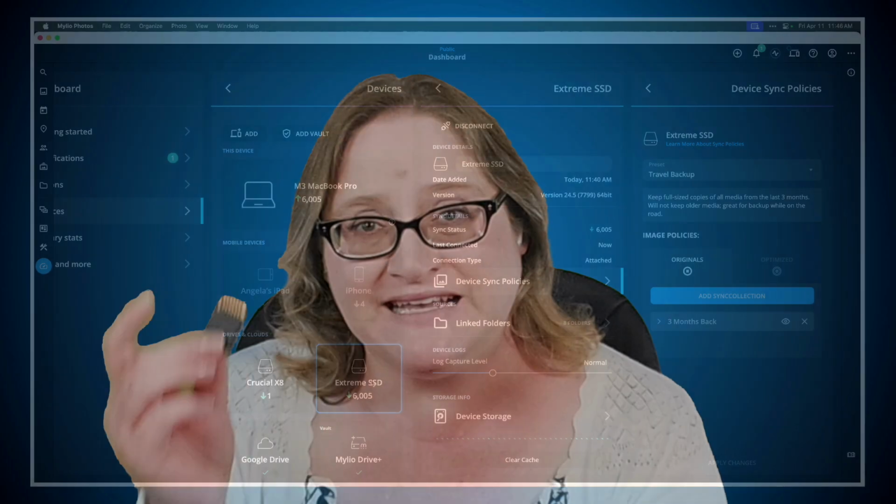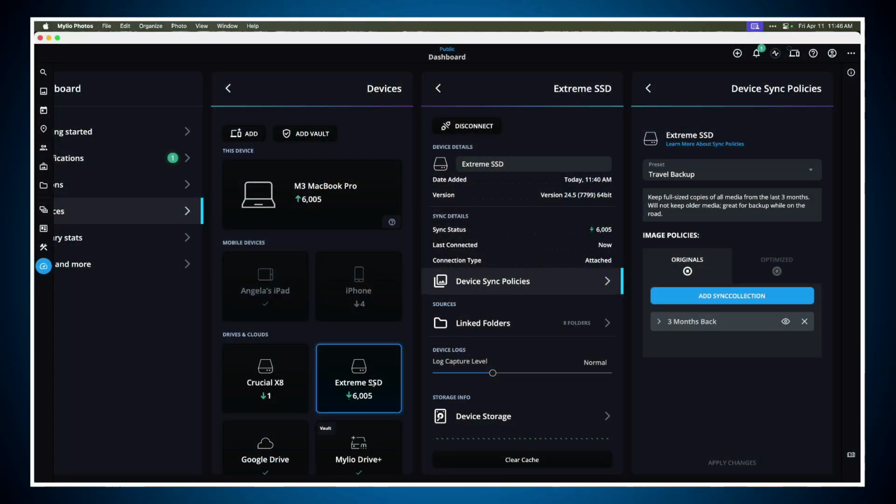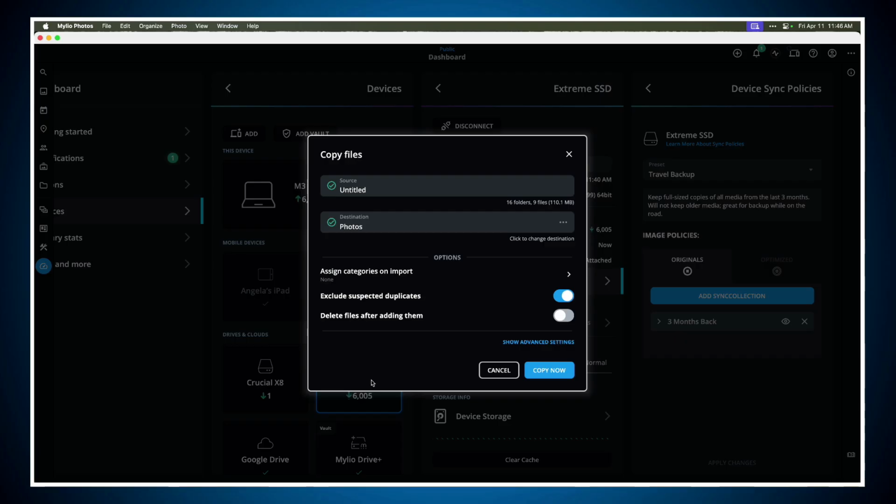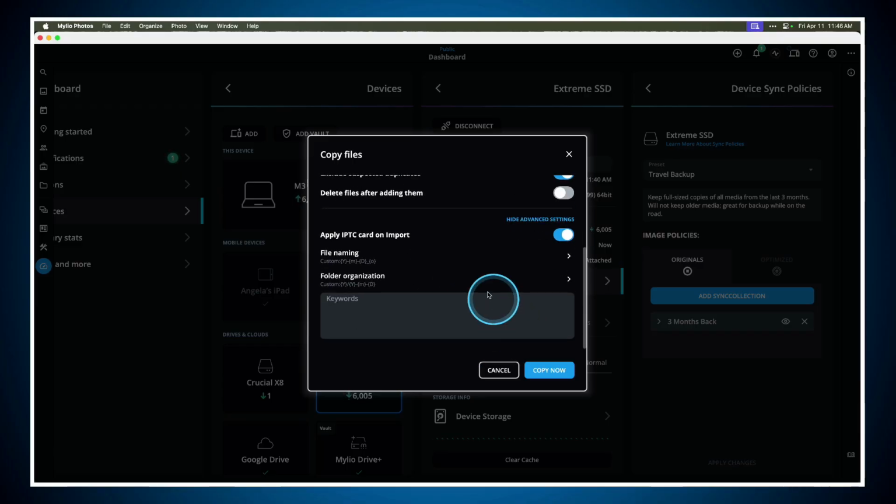But I'm going to go ahead and take my little memory card here and plug it into the computer. And what that's going to do is pop up on the screen and show me the ability to import here. There it is. My import just popped up. I have everything already set where I want it to go. I don't want it to bring in any suspected duplicates. I'm going to go here under Show Advanced Settings. I have a custom file name set up. And if I wanted to, I could add keywords. I'm going to go ahead and just hit Copy Now.